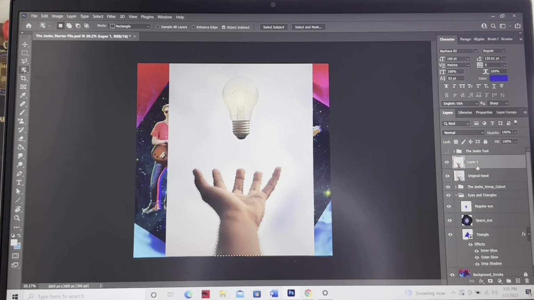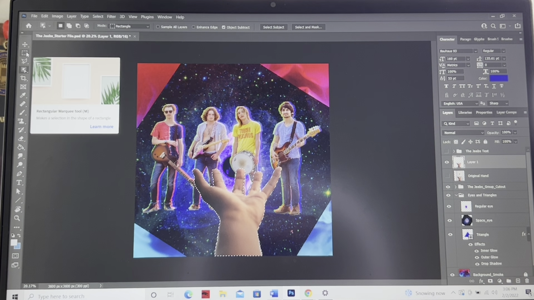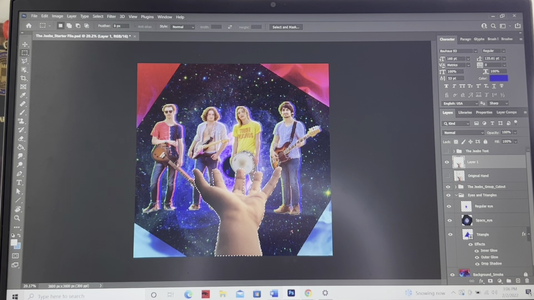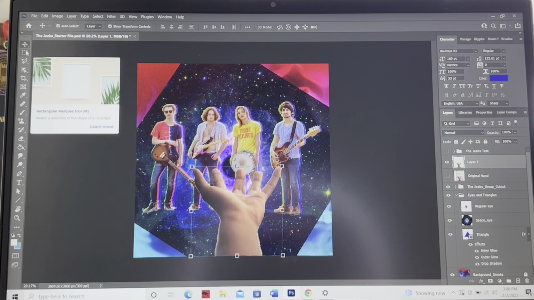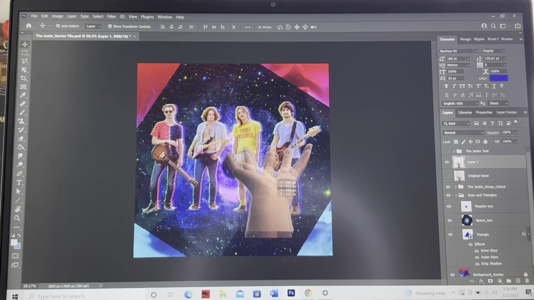So once we have our object selected, we can hide our original layer. If we want to deselect from the selection, a quick way that you can do that is go over to the rectangle tool and just click once. Here, we can click on the move tool again, which is up here, or the quick key is V. And we can now play around with our hand.